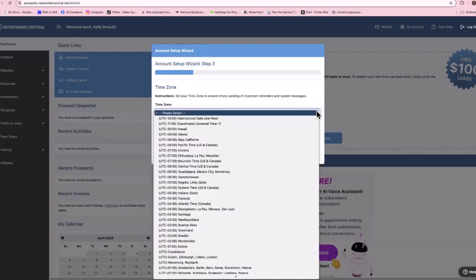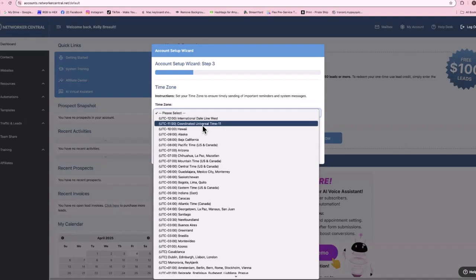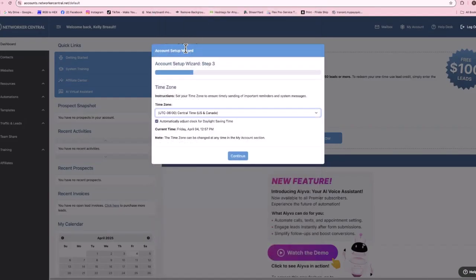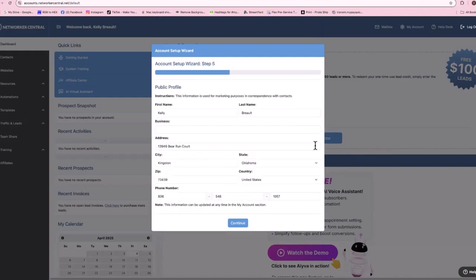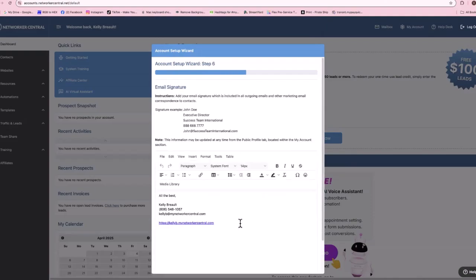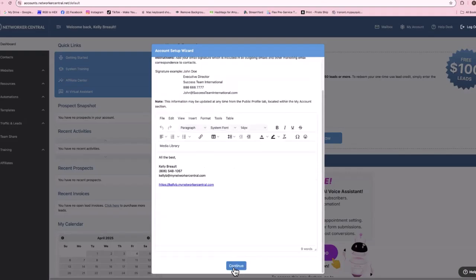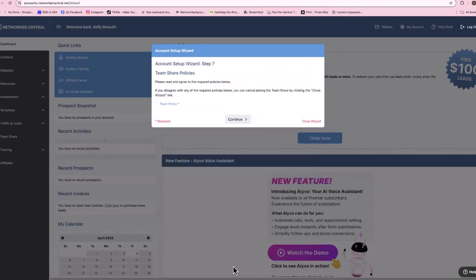Now it's just going to ask you for the time zone that you're in. Okay. And hit continue. And just hit continue here. Verify the information is correct and hit continue. And this is your signature. Scroll to the bottom and hit continue. I'm going to leave mine like it is there. And I'll show you how to edit that later as we get through it.